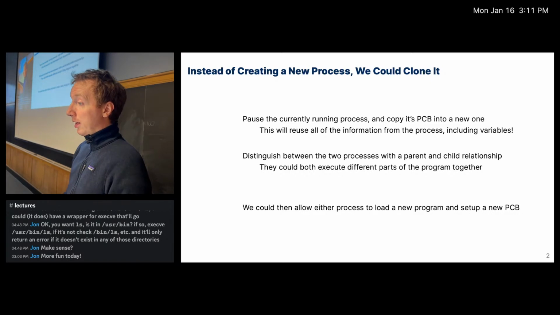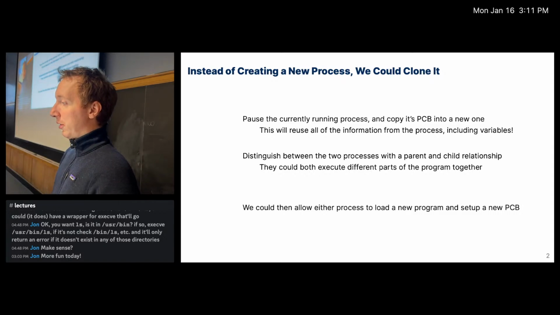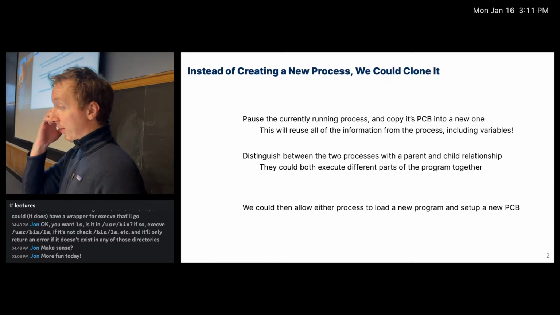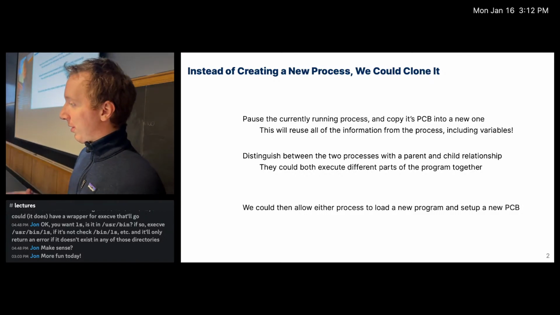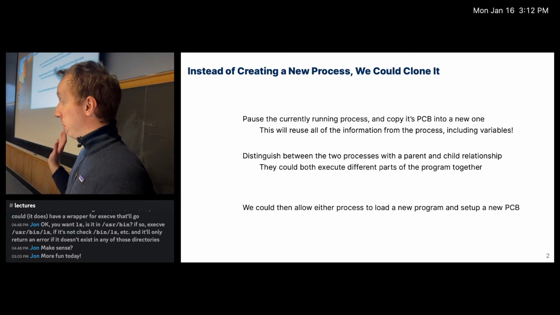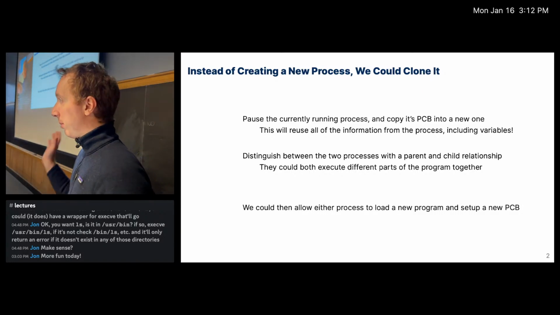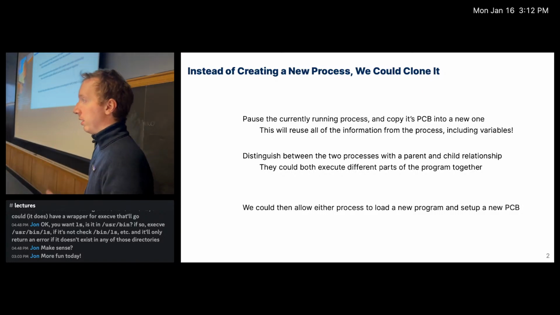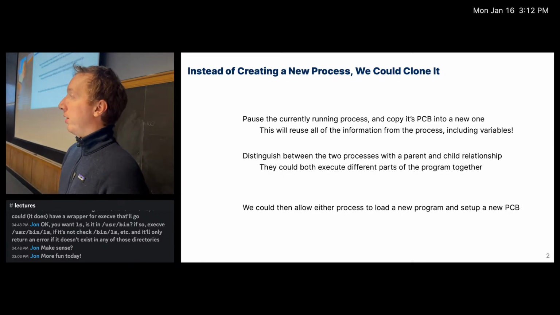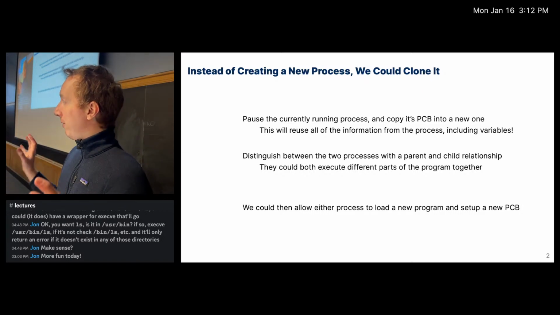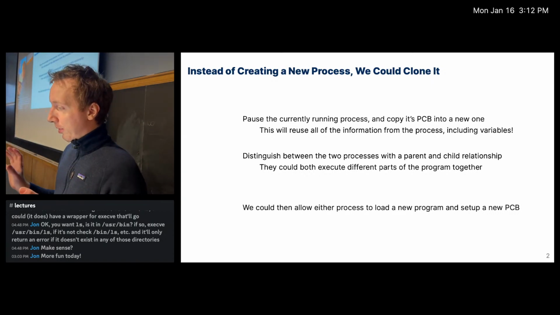So what Linux does instead, or any Unix, is instead of creating a new process from scratch, it just clones the currently running process. It pauses the current running process and copies its process control block into a new one, so it makes a complete copy of that running process and reuses all of that information: any libraries it has open, any files it has open, all of its contents of memory, everything like that, they're all copied. The only difference between these two processes after the system call, which is like a clone, is the return value of that system call.